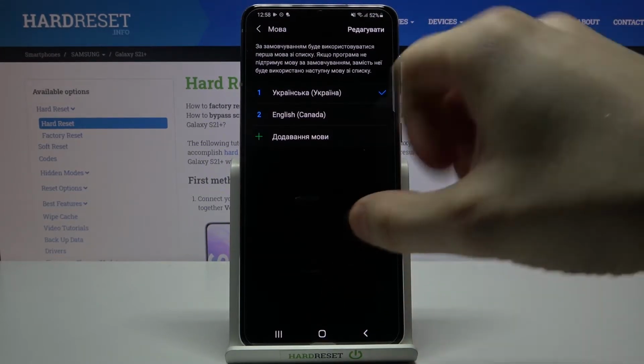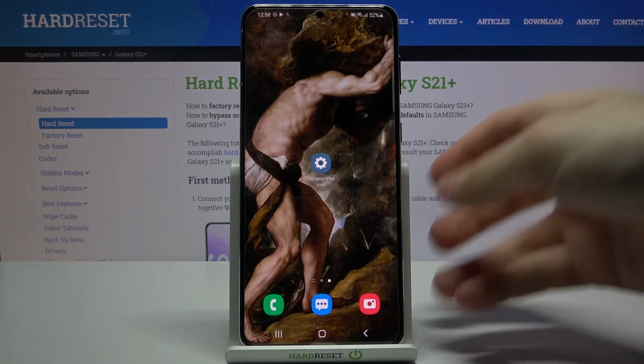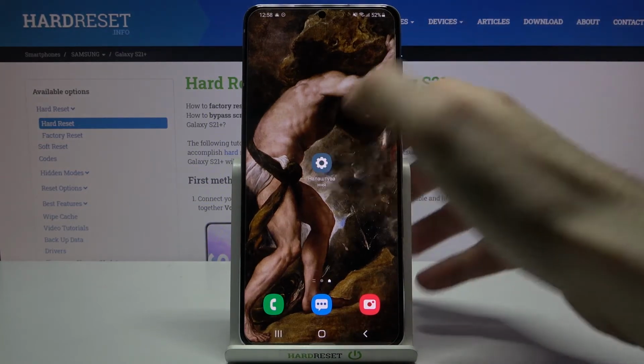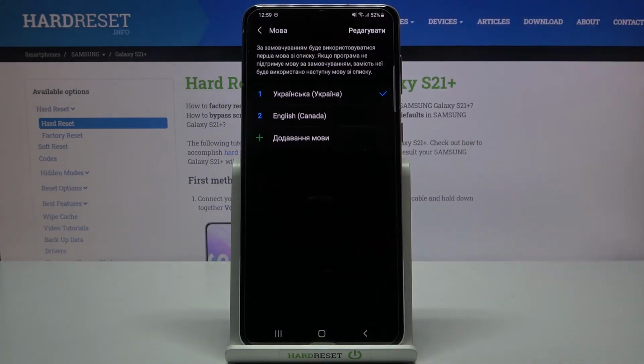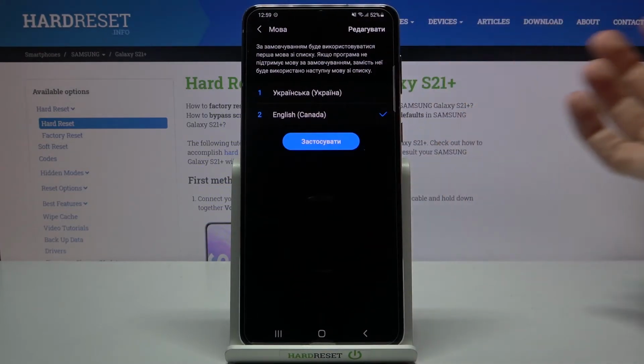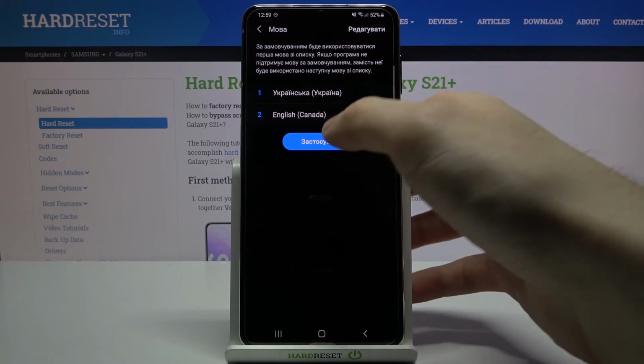If you want to change it back to English, you just have to go to the налаштування, then to the загальне керування, мова, and select English, and then tap застосувати.